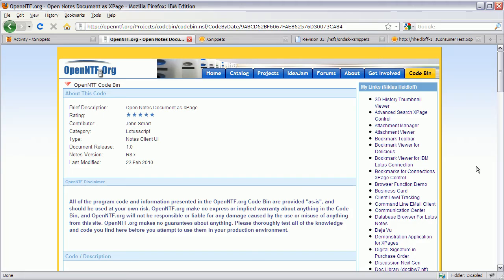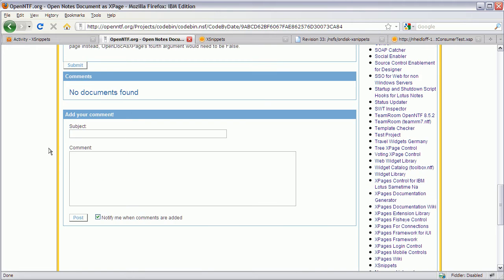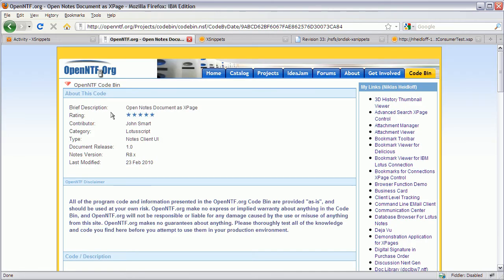This is the existing code bin on OpenNTF, and it really doesn't look that beautiful because we haven't really updated the style to the new style of OpenNTF. There's some metadata for each snippet, a legal disclaimer, then the actual code, and at the bottom you can enter comments.